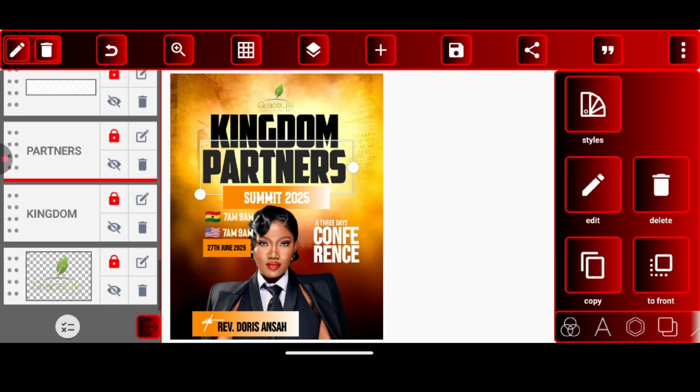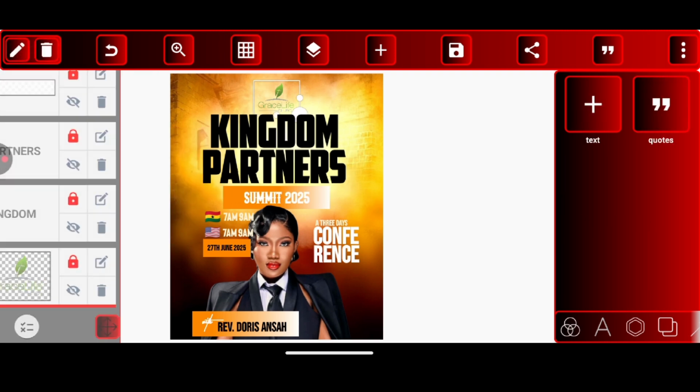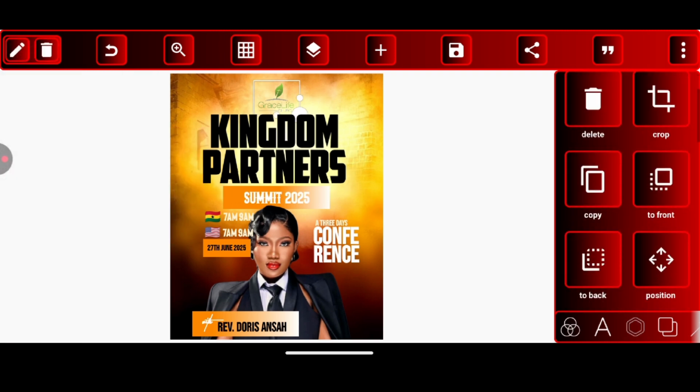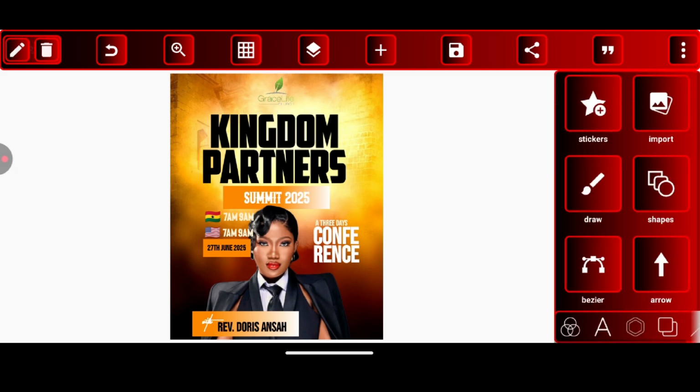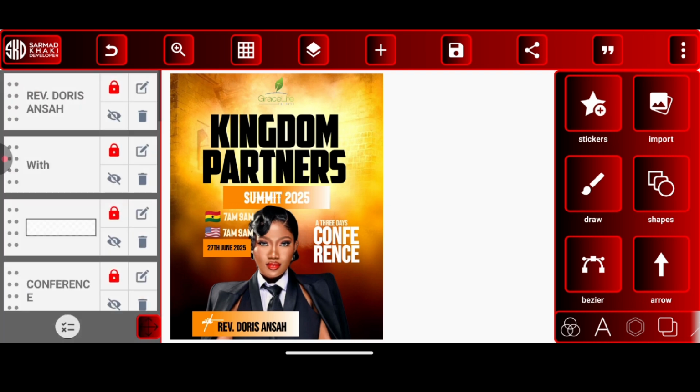And I think the logo must go up a bit, and then just do the proper arrangement. And I think the kingdom too can go up a bit, or any other way that you want to arrange them. Then if you have the location plus maybe sponsors and other details, just find a place and arrange everything. And after that, you go and save it as your project.